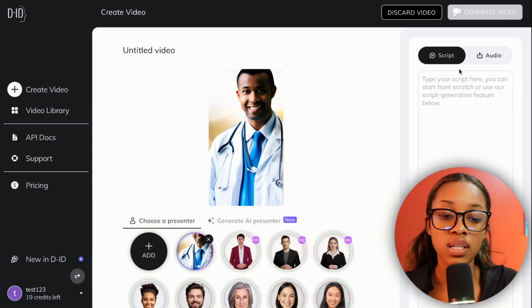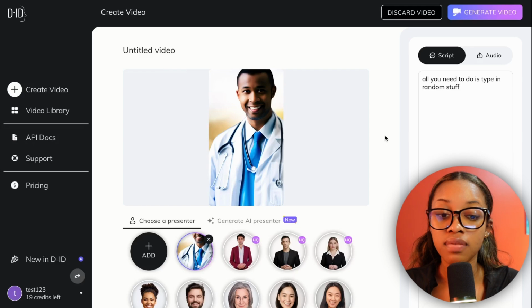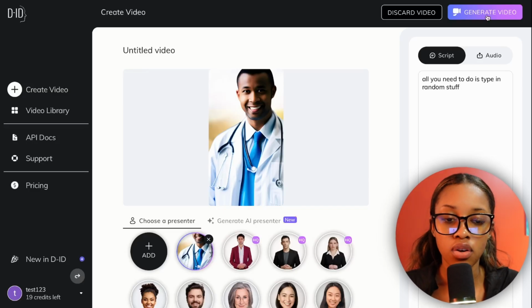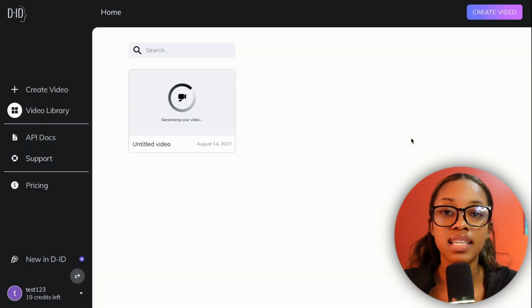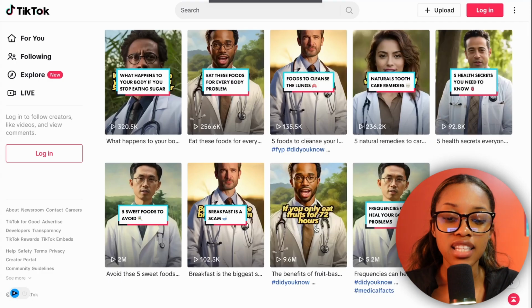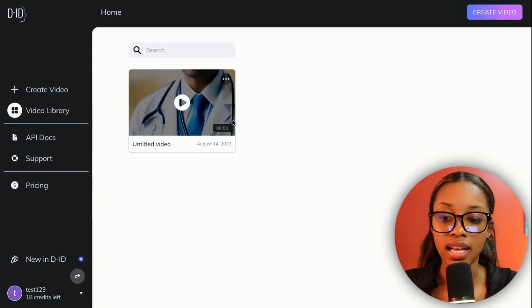So with that being said, you don't need a specific script to follow. In fact, all you need to do is type in a couple of random words like this. And once you've done that, now you can go ahead to generate your video. So in order to generate the video, you want to click where it says generate video and then click generate. And then as you can see, D-ID will now begin to turn your simple stagnant image into a talking character like this. So now as you can see, our video has been completed.